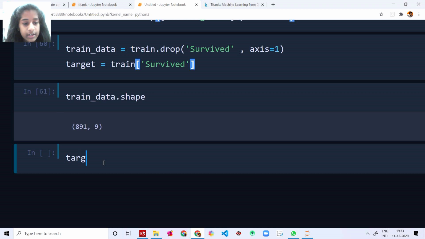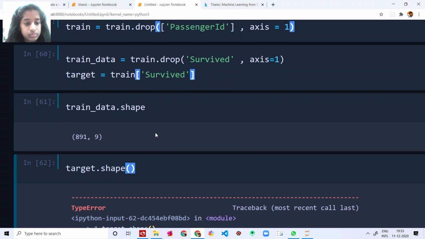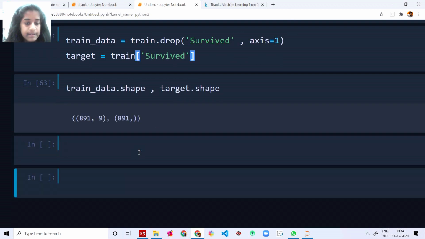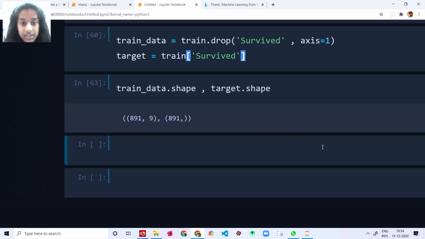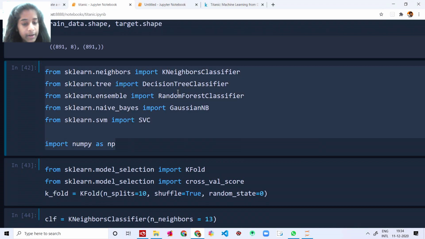And now let me show you guys the train data shape. And let me show you guys the target data shape. There is going to be difference. Tuple object is not callable. Okay, let's do one thing. Comma target dot shape. Yes, you can see here it is 891 and 891 comma 0. That's the problem. And then we have imported all the models, and we're gonna check the best model, and in that we're gonna predict. So let me copy all of that and show you guys the prediction.